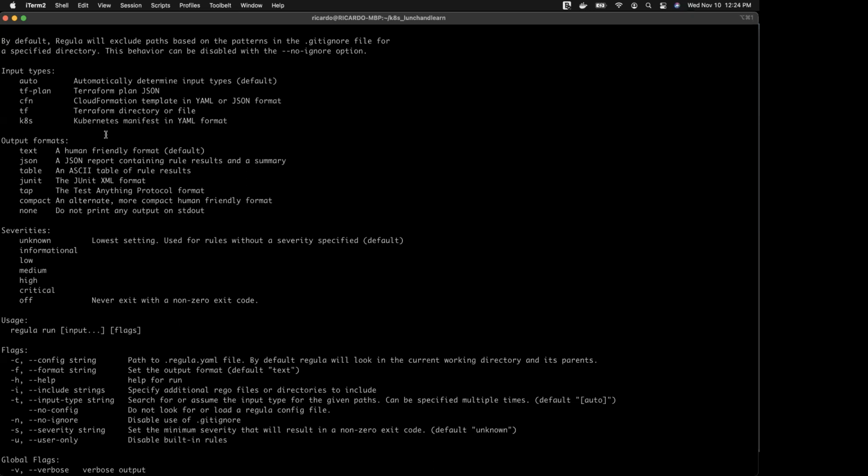In terms of the output format, this really comes down to what you are going to be doing with the information. In most cases, when you are doing this locally, your output format is just going to be a convenient text format, which gives you information about all the violations that are uncovered in the specific files that are being evaluated.